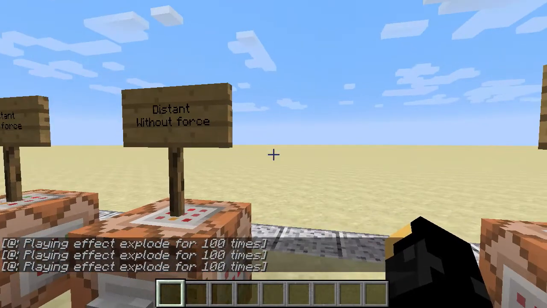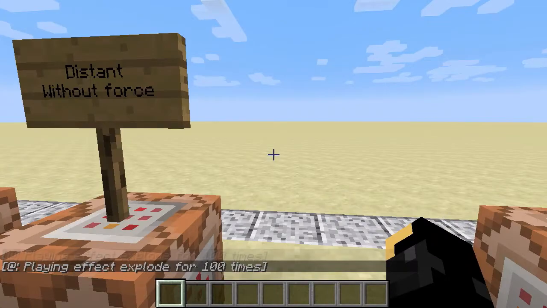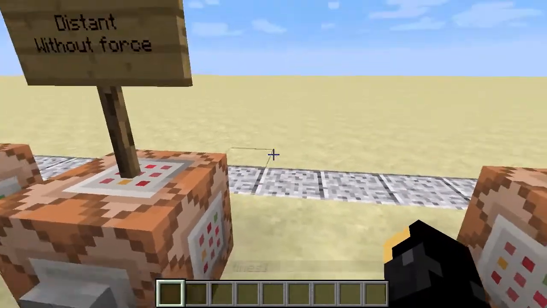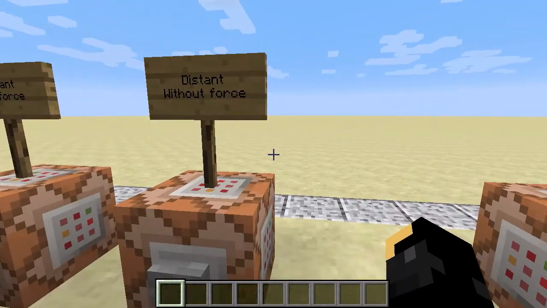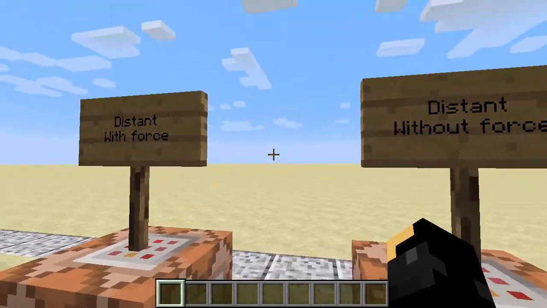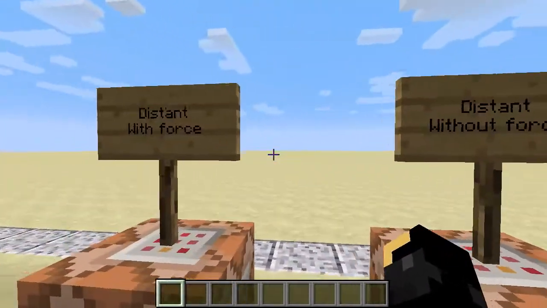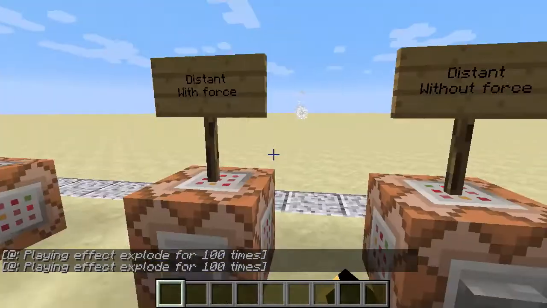The reason for that is that the maximum distance you can see a particle at normally is 16 blocks. So obviously 20 in that direction, plus however many I am over here, is beyond 16, so I can't see them. We take the exact same command and put force on the end, however. That forces them to be visible basically as far as you can see in the world. So this time, there they are. Just over there.